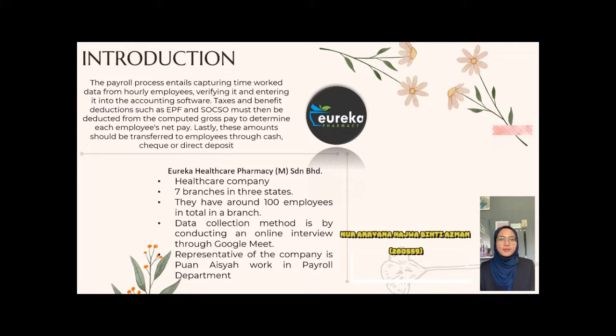Our data collection method was conducting an online interview through Google Meet to get information about the payroll system in the company. Our group interviewed a representative from the company named Puan Putri Aisyah, and we call her Puan Aisyah. Puan Aisyah works as a clerk in the payroll department, which is responsible for managing the payroll system in EUREKA Healthcare.